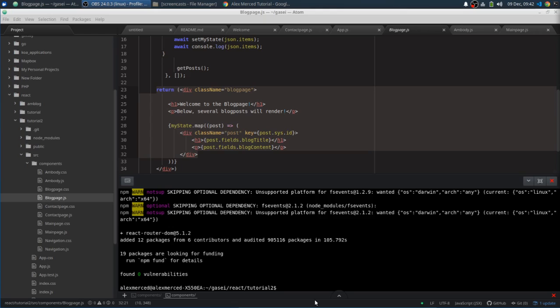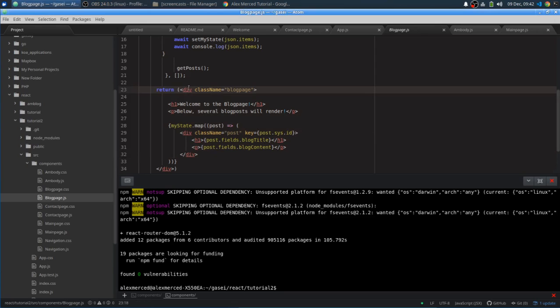Let's first talk about the problem that React Fragments solves. One of the problems you have with React is that everything always has to be wrapped up in a parent tag. That's why sometimes I have to do a div here, in the blog page component. If I didn't have that div, you would have this h1, this p, and this div all at the same level, and React would be like, no, you can't do that.